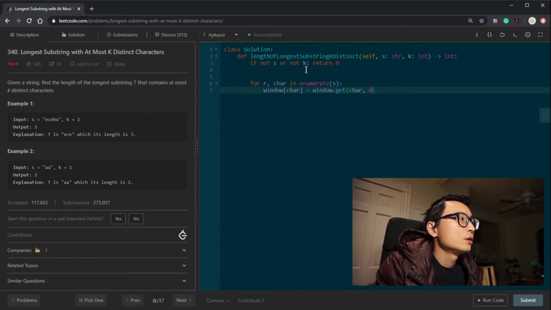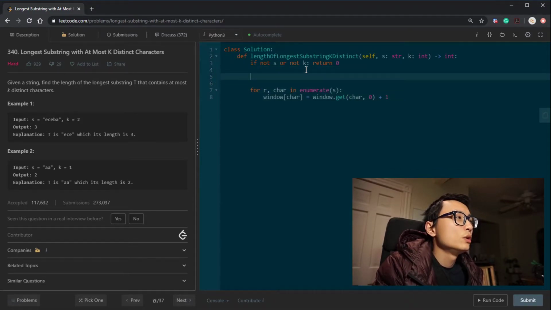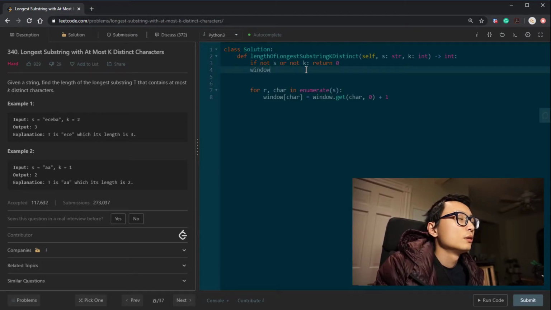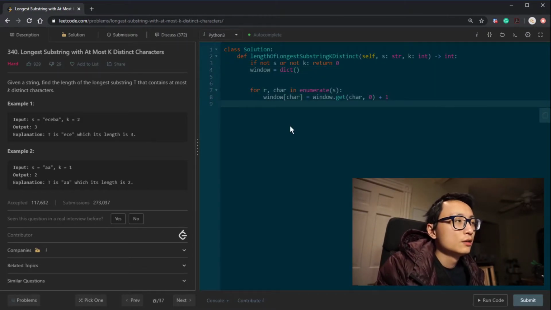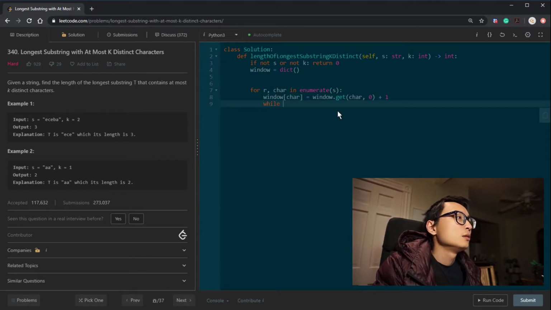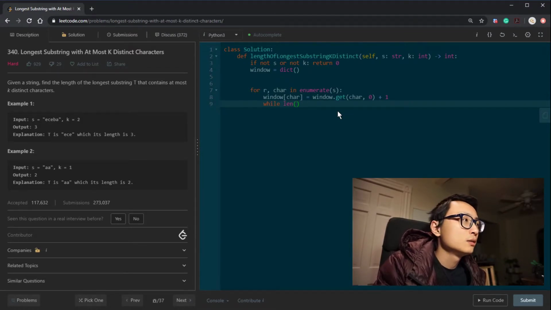So we're going to get the character with default 0, plus 1. The window is a regular dictionary in Python. So we expand the window to the right by 1 character. We update the statistics about the character frequency inside the window here, and then we determine whether we need to shrink the window or not.